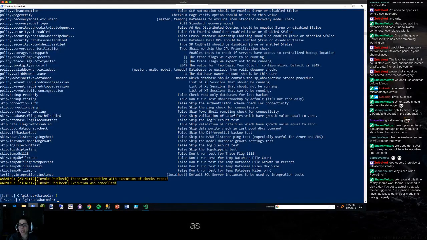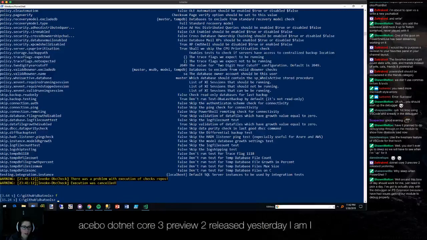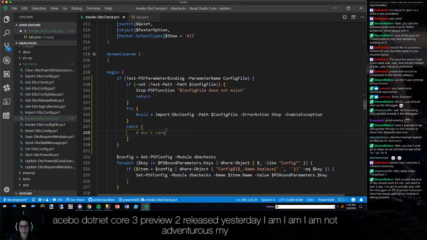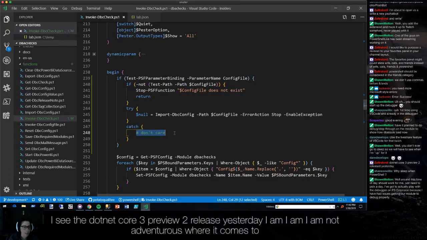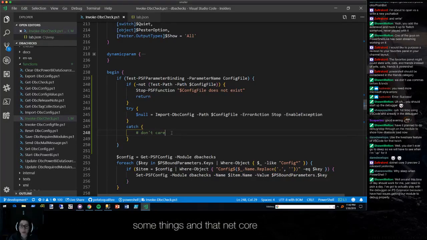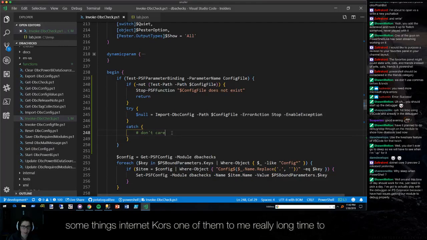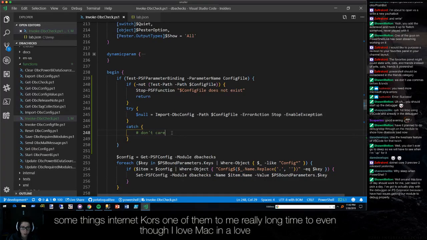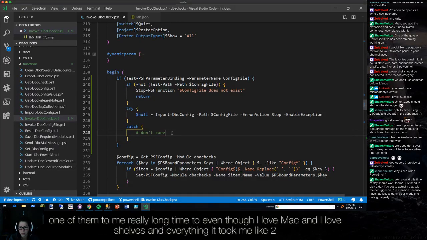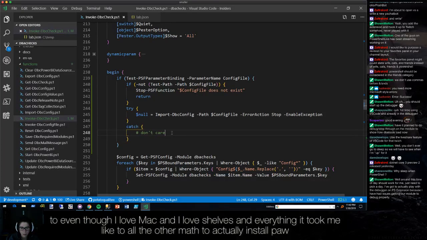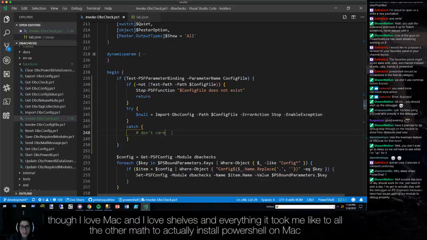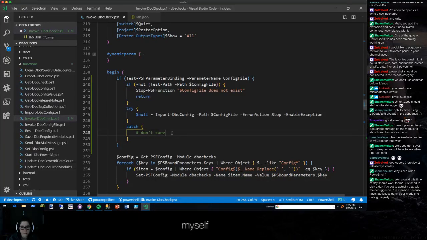I see that .NET Core 3 Preview 2 released yesterday. I am not adventurous whenever it comes to some things, and .NET Core is one of them. It took me a really long time, even though I love Mac and I love shells and everything, it took me like till the other month to actually install PowerShell on Mac. So I was a bit disappointed in myself.